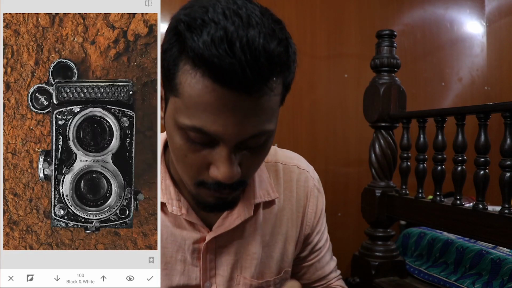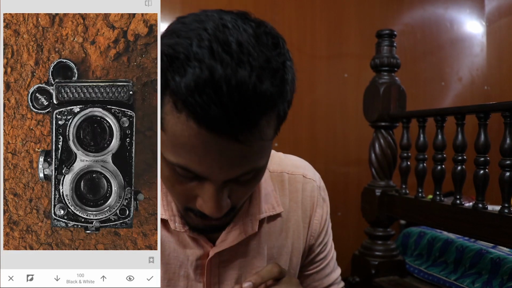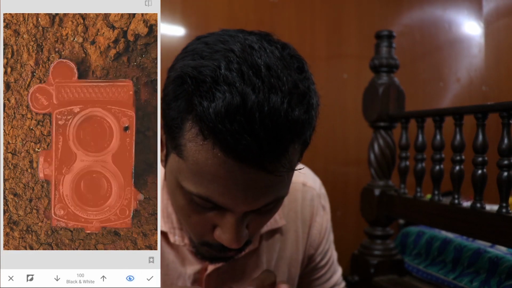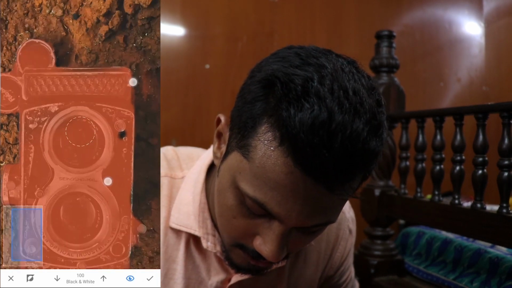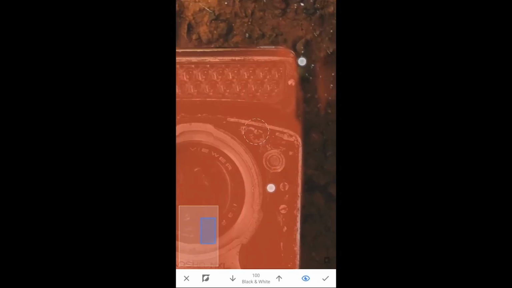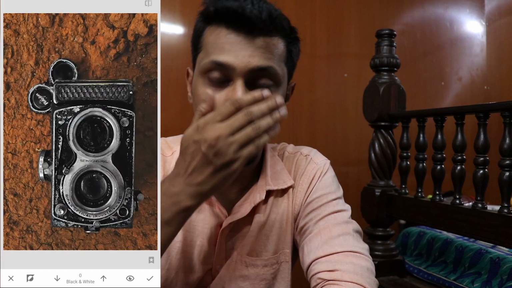Now if you want to see how much of the image you have affected, there is an eyeball, tap on it, it will show you which part of the image you have brushed. Now some part was left, I'm going to brush it. So there you go, you can see that the camera is black and white and the background is colored.